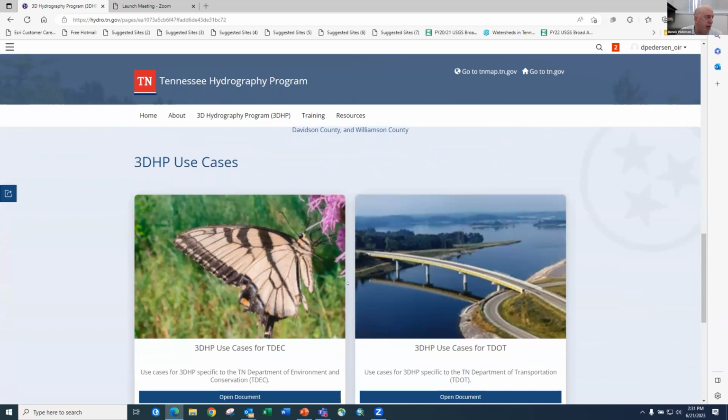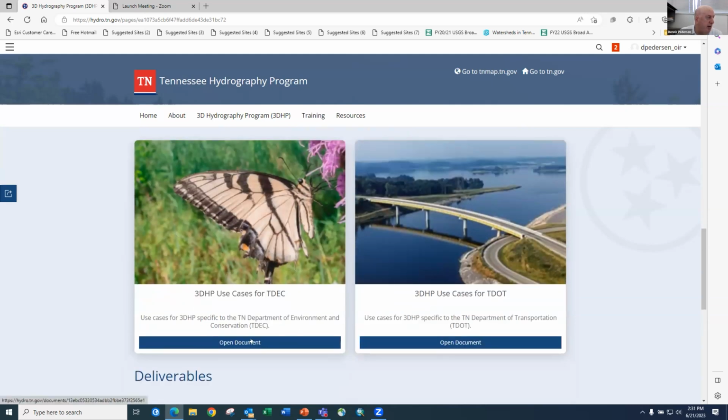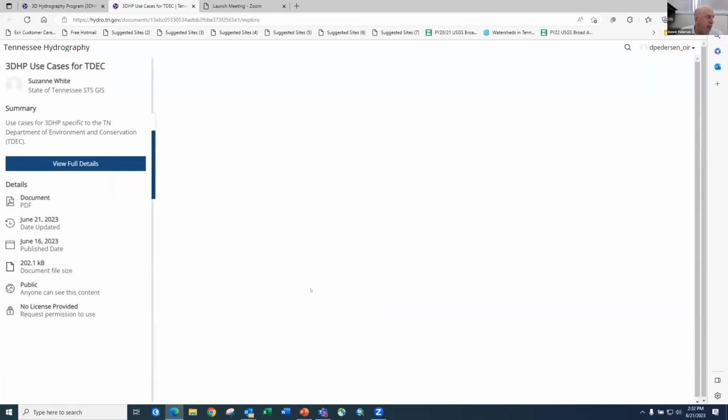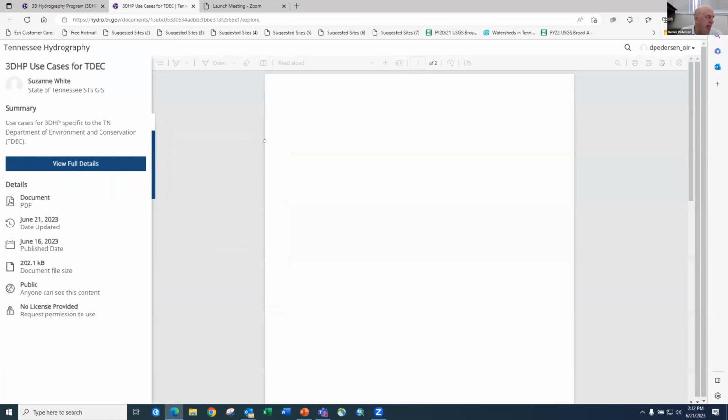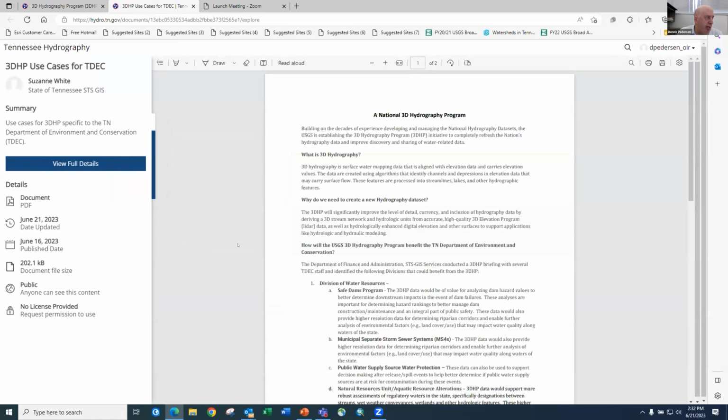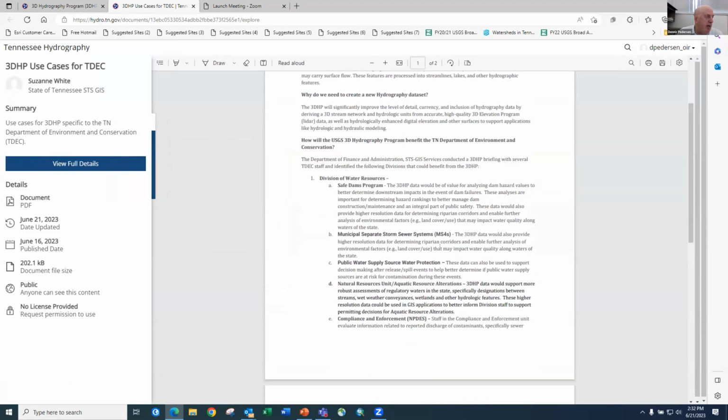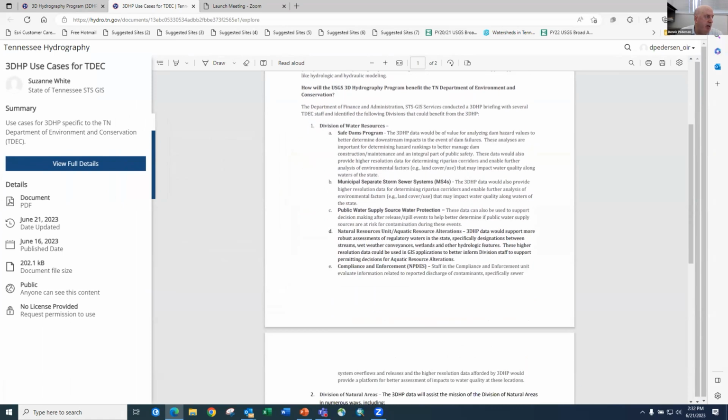And then we have links to our use cases. This is what I was talking about earlier: with the help of some subject matter experts in these two agencies, we put together documents that help the leadership understand what 3D hydrography is, why we need a new hydrography data set, and how the Department of Environment and Conservation can benefit from 3DHP. Obviously, Dewberry did a lot of good work at the federal level on use cases and ROI.